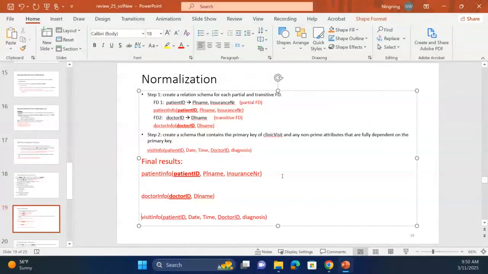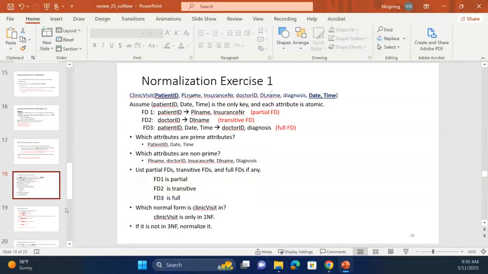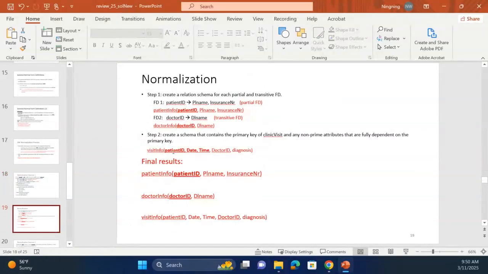Then I think in your assignment, I found quite a few of you, when you listed all created new relations, forgot to underline the primary key, so that's very important. I did the same thing. When I do the second step, I also need to underline the primary key. The primary key of the relation produced in step 2 will be the primary key of the original relation schema clinic visit. That will always be the case.